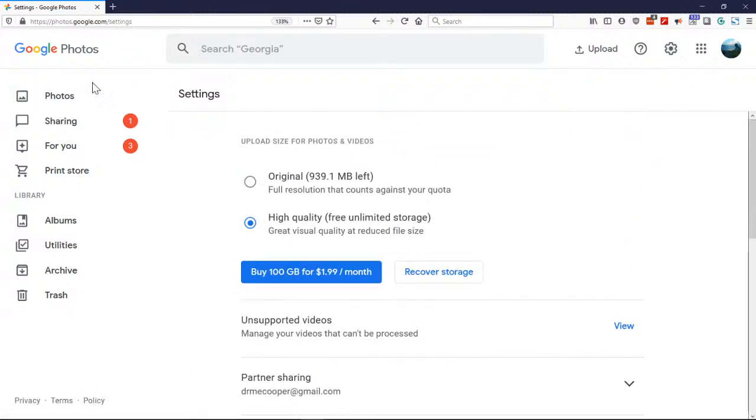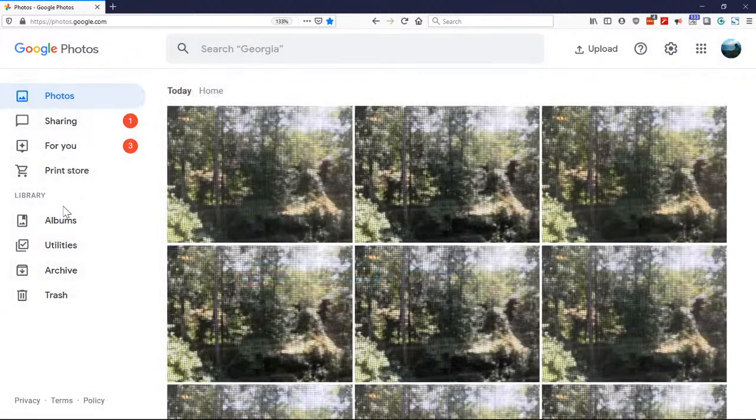This is Google, so they do tend to move stuff around. Anyway, there is a... Well, shoot, it's not showing me, but I'll talk about something else.